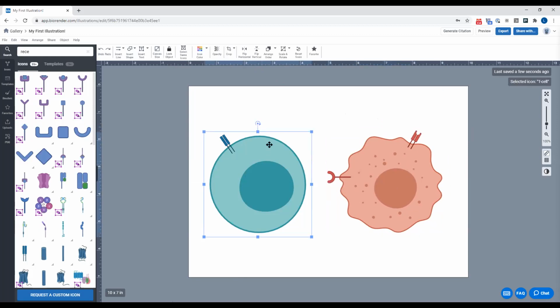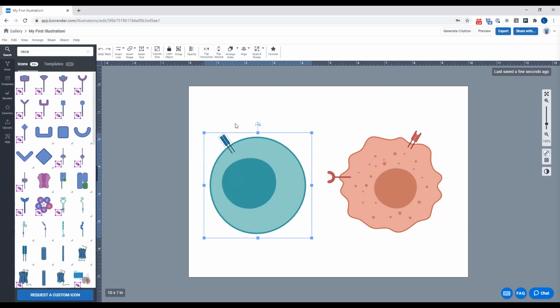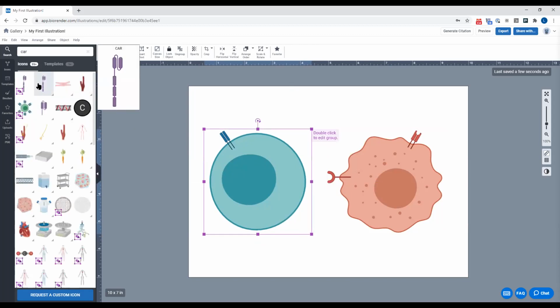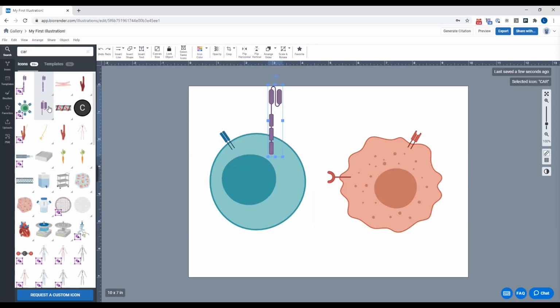So I'm actually going to rotate this cell around for the sake of this. Now I want to group these together as well. Again, that's Control-click, and I'll group them. And I want to add another receptor here.